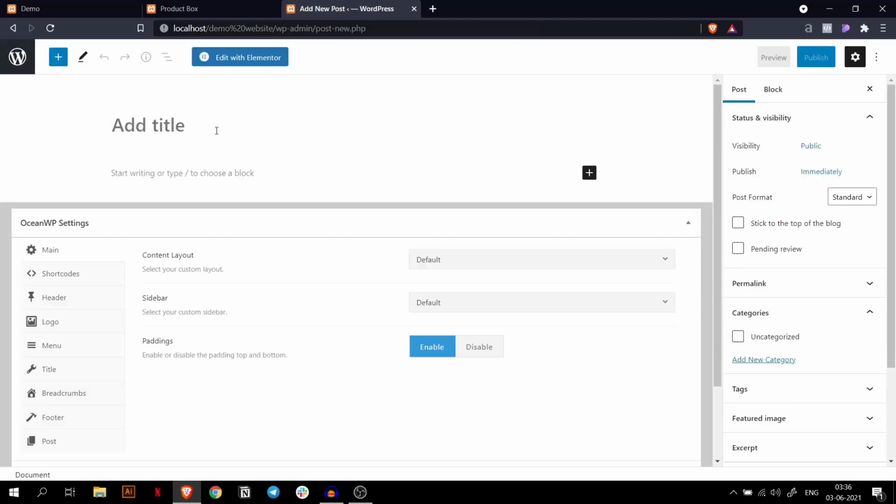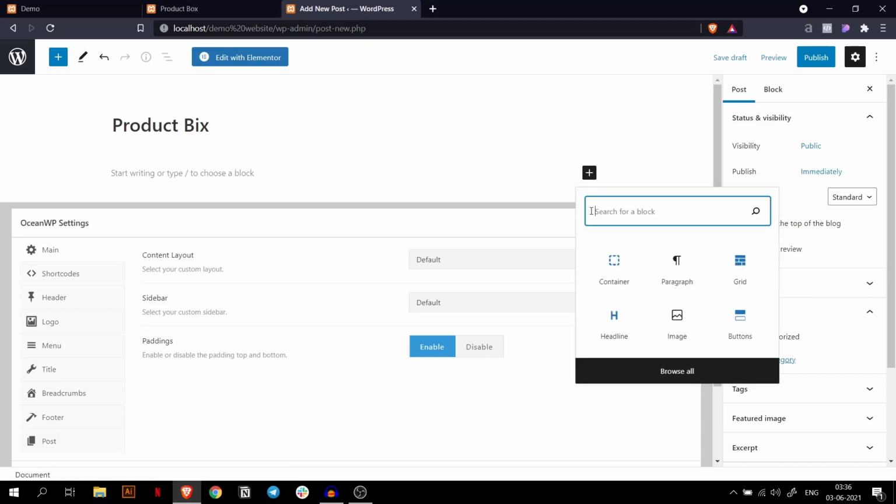Let's name it anything like box. I'll just let it be. So let's click on plus, and here we have to select this container. You will be noticing these particular options as these options are available due to the plugin which we recently installed.